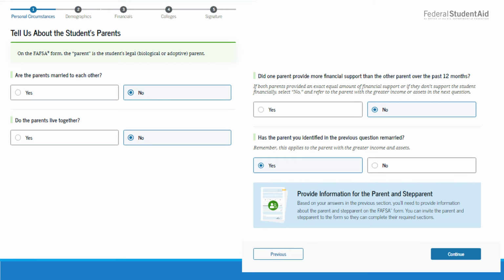Conversely, if you answer a little differently, are your parents married to each other? If you say no, it'll take you through a series of questions to help you determine which parent you should provide information for. So it wants to know, do your parents live together? Did one parent provide more financial support than the other in the past 12 months? And has the parent you identified in the previous question remarried? So it tells you to provide information for the parent and step-parent. So it bases your answers on that information to help you determine which parent to list on the FAFSA.